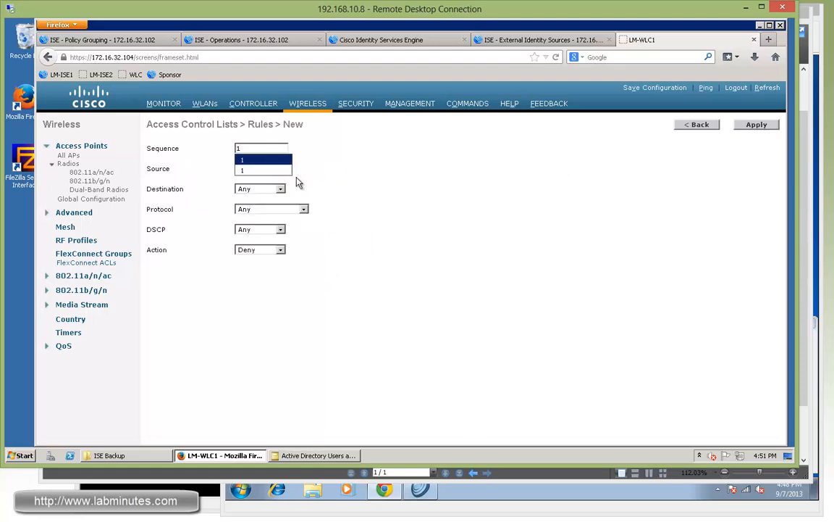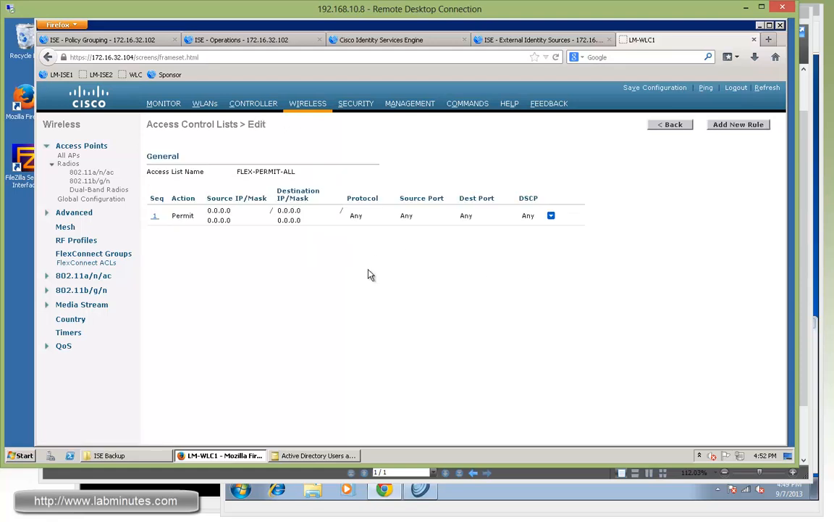We'll do sequence one, source any, destination any, protocol any, DHCP any, and for the action, instead of deny, we will permit. And one thing, if you compare this to the regular named ACL on the controller, you can see that there's no direction that you need to define, whether it's inbound or outbound. This is because the FlexConnect ACL has no concept of direction. It's only when you apply those ACLs to the interface, as we see in the second, that you have to define whether you want to apply the ACL to the inbound or outbound direction. Here it's just a generic ACL. Click apply. And that's all we need for the permit all.